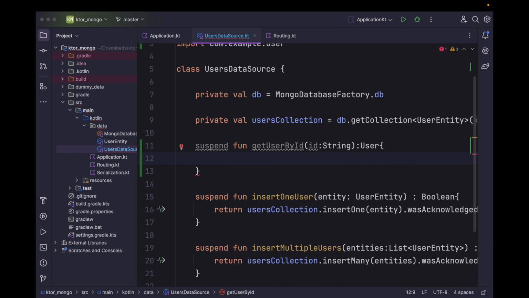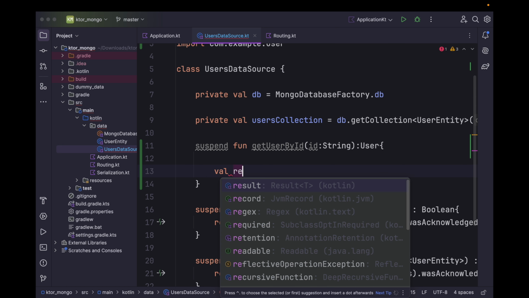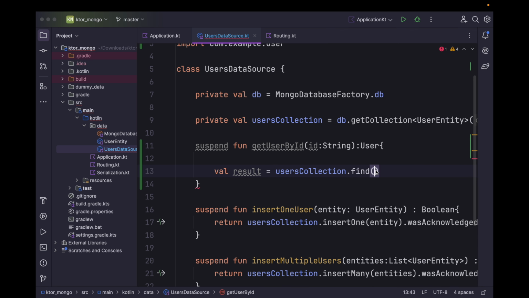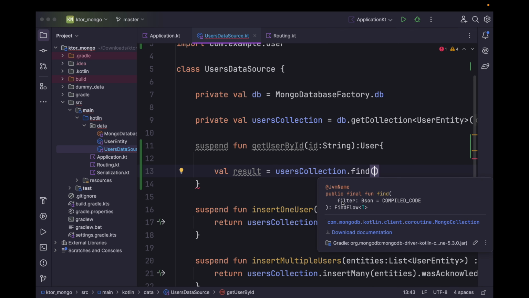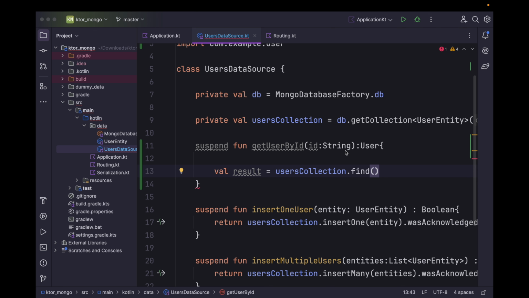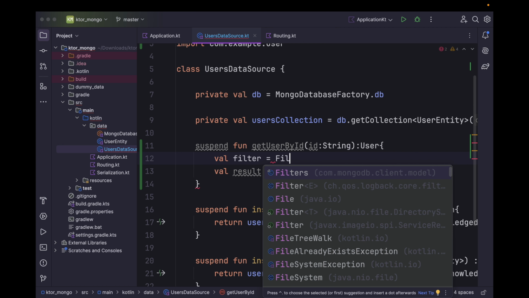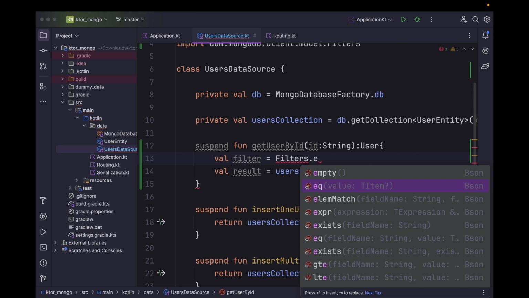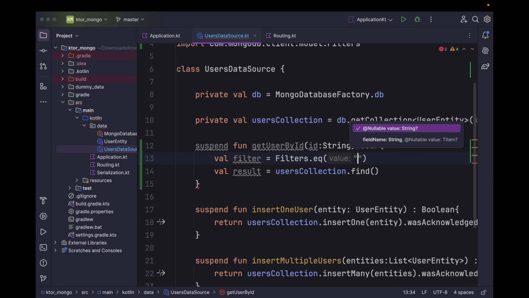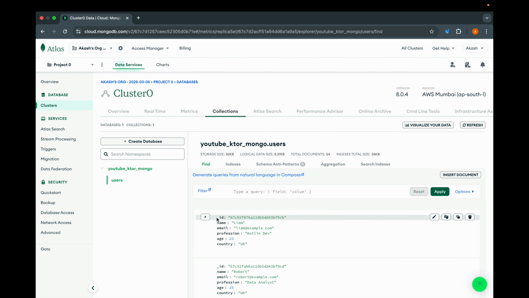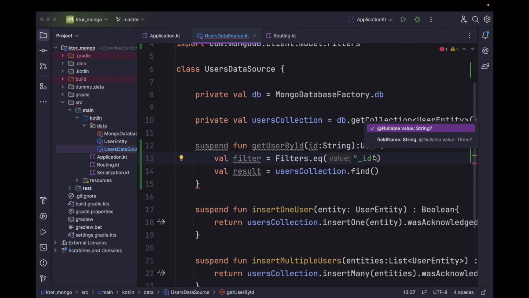Now, to get user based on the ID, we can say something like val result equals usersCollection.find. And if you hover over here, this find function takes the filter. So we can add a filter to get user based on the user ID. So we can say filter equals, and we can say Filters dot, and we can use the eq operation. So we can say _id, since for ID we have the key as _id, so we will use that key, and for the value we will pass this ID.